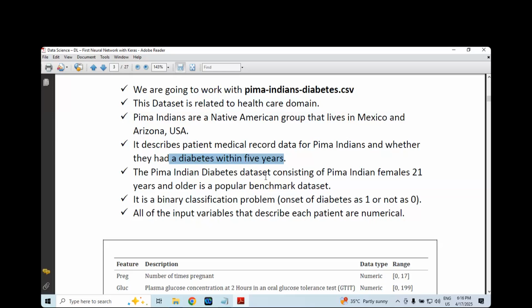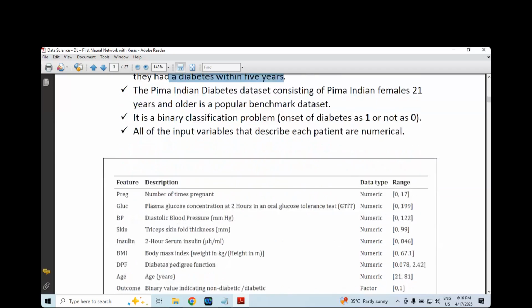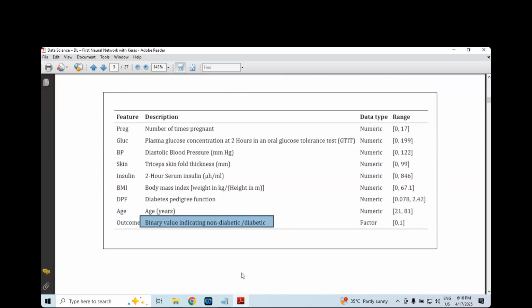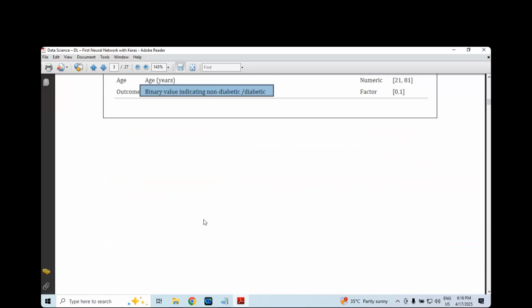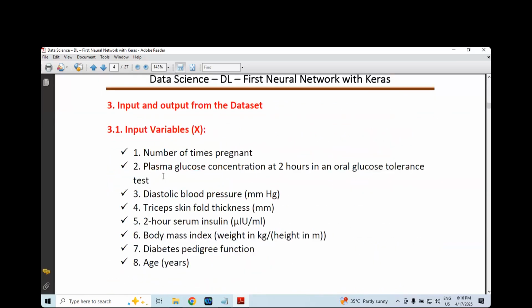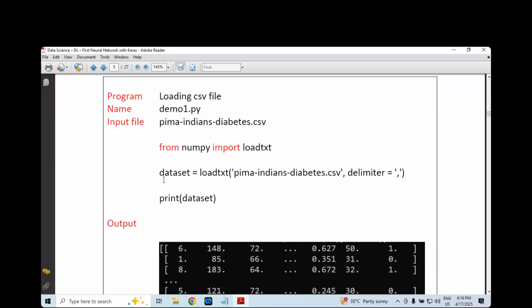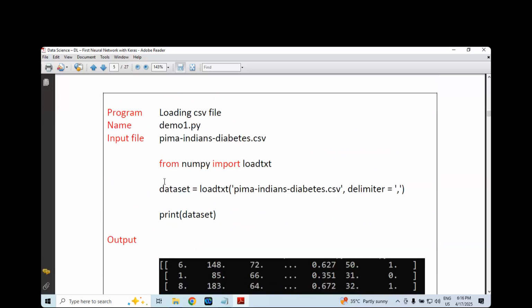Now we are going to solve this problem by using a deep learning algorithm. I hope you know these are all features, from the first one, number of times pregnant, to the last one, age. From here to here, these are all features. And what is the outcome? Either they do have diabetes or not in the previous years, according to the data. Let's move on.